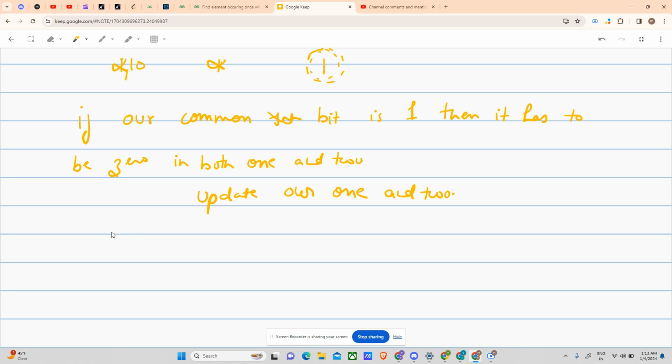So what do we have to do? Suppose this is our ones, and this is our common. If this is 1, make it 0. If this is 0, no matter what, we don't have to do anything. So what can we do? We will first note it, that is change this one to 0. Now take an AND.